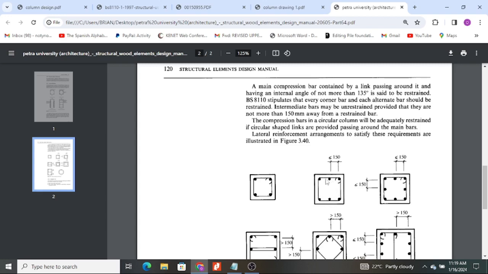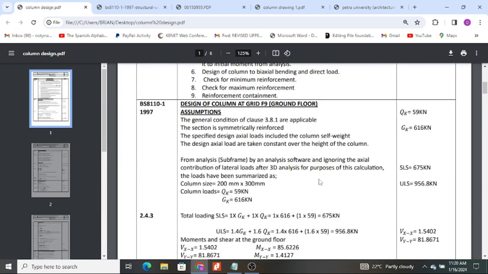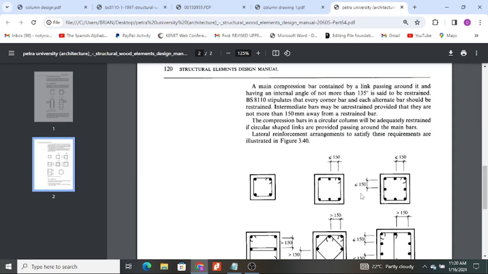So if a column has more than 4 bars, you will realize that they will always be even numbers. They cannot be an odd number, because of an assumption we made way before the beginning: the section is symmetrically reinforced. Yes, the section is symmetrically reinforced. That is why we cannot have odd numbers, but we can have even numbers of reinforcement. So the code is stipulating that these and these must be contained.